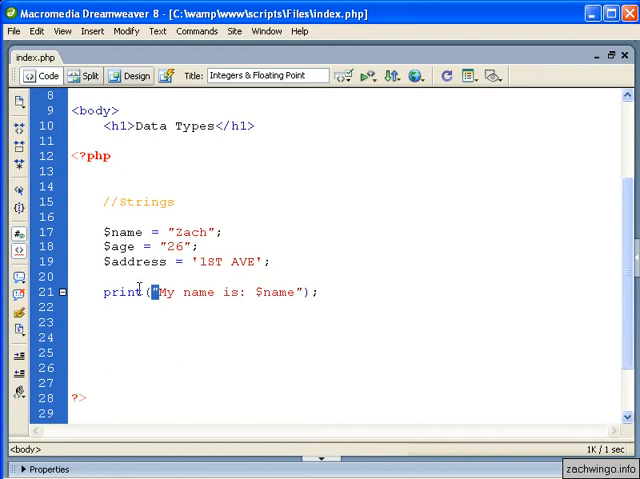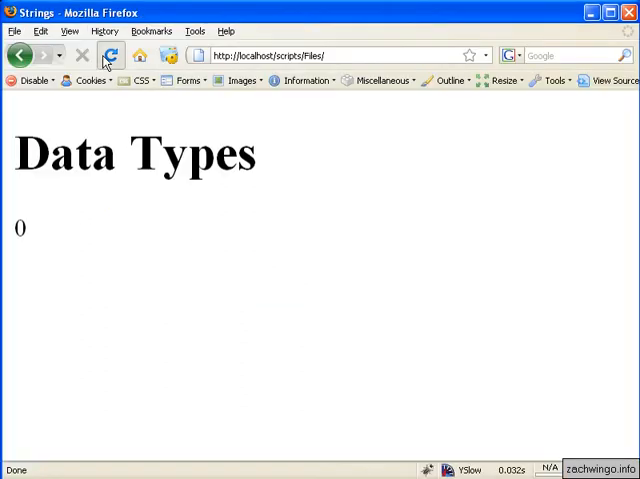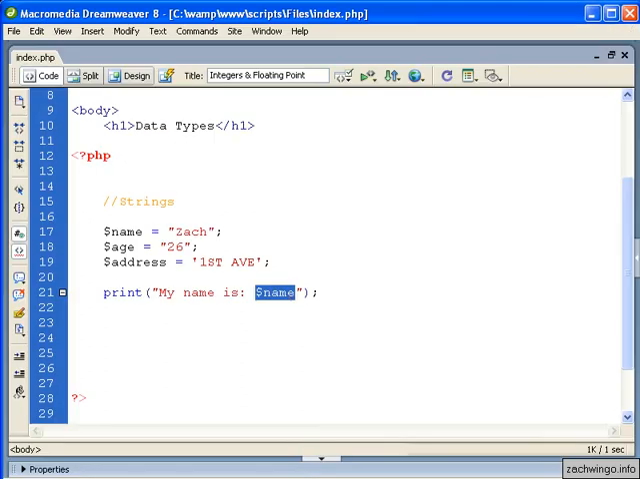So when I tried the 5 plus 5, it ignored it. It treated them as characters. But when you include a variable, it doesn't treat it as characters. It treats it as a standard variable. So we should see my name is, and then it'll see this variable and replace it with my name. So we see my name is Zach.